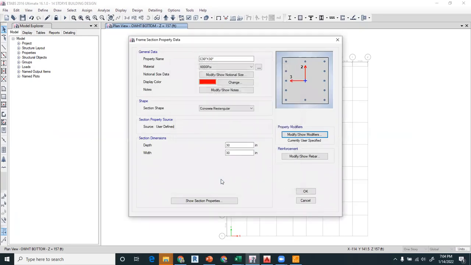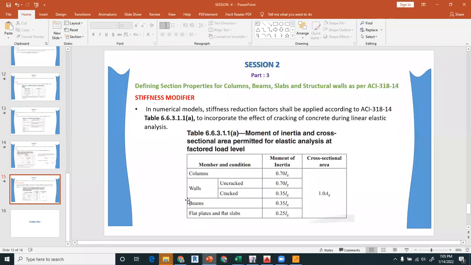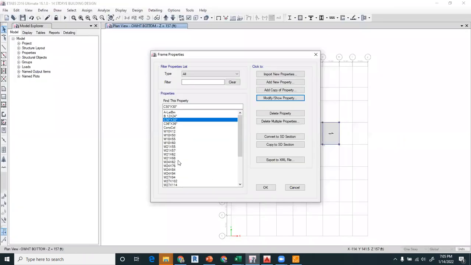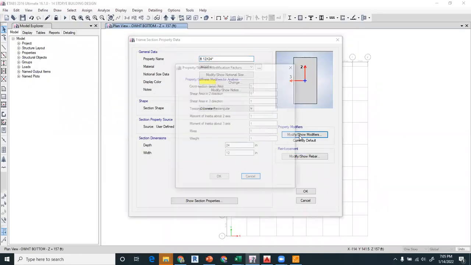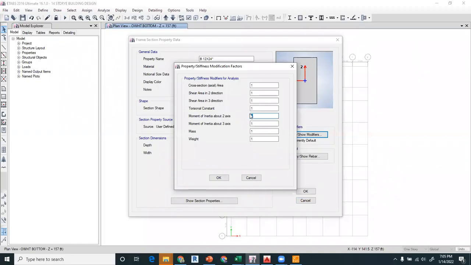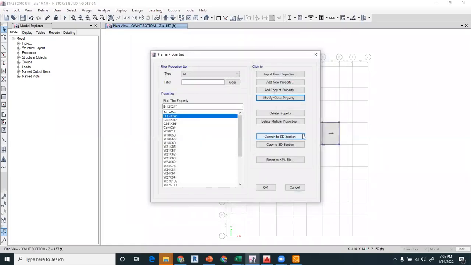Reduce it 30%. So now we have reduced the stiffness of the column by 30%. Now what is the value for the beams? It is 0.35 IG, and you will go to the beam, modify its property, and click on the property modifiers, and again 0.35 and 0.35. Click on OK.